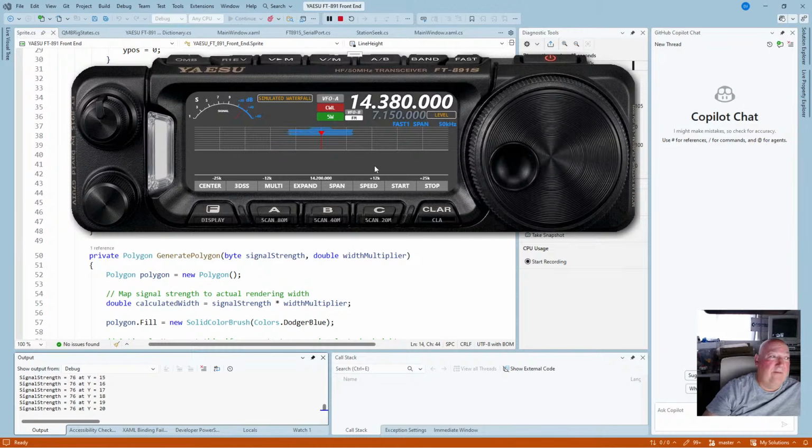Well, it's not going to be like a waterfall. It can't be as fast as a real SDR radio. It just hasn't got that capability. But we can animate. We know certain things about it. We can generate from the span we're on. We can generate a bandwidth based on the signal strength.